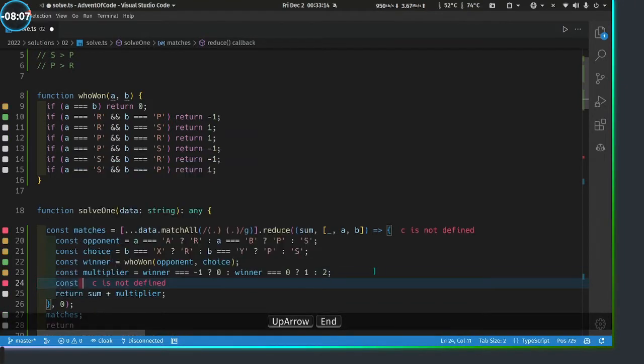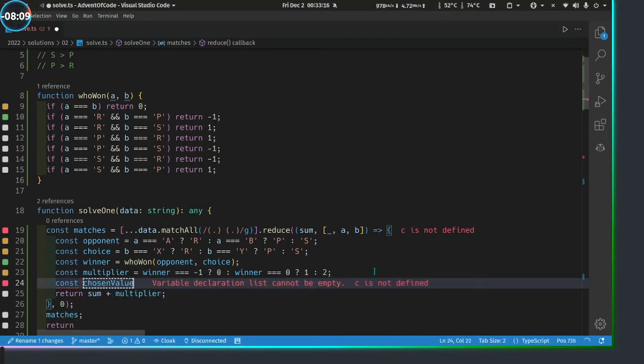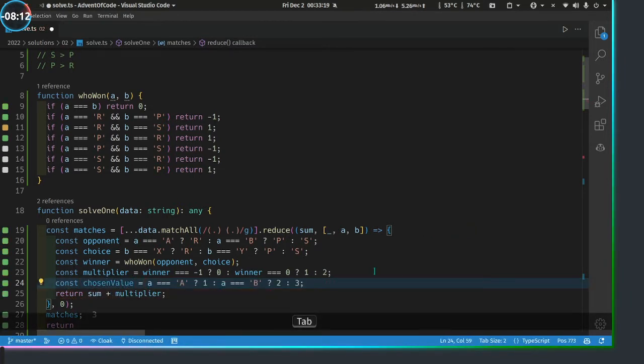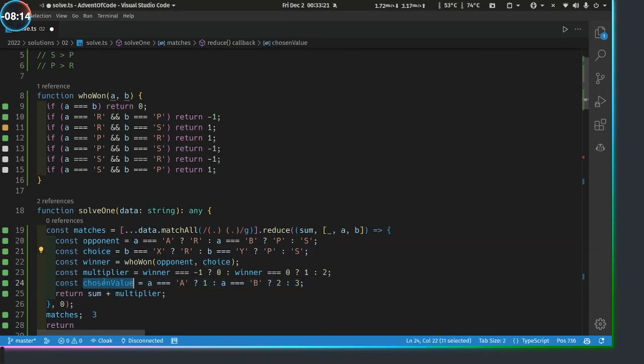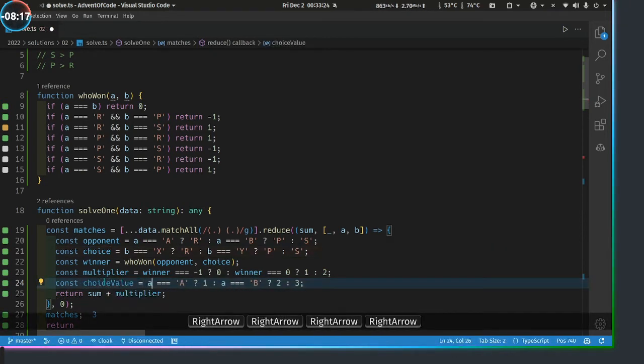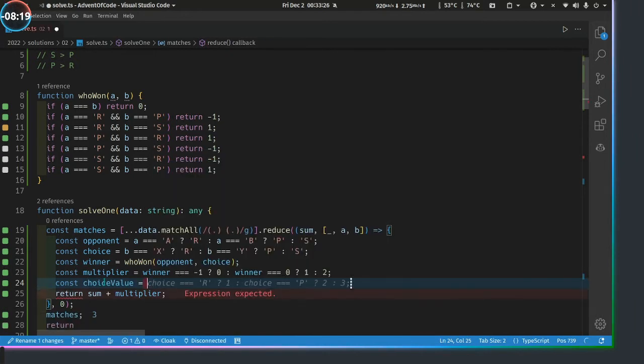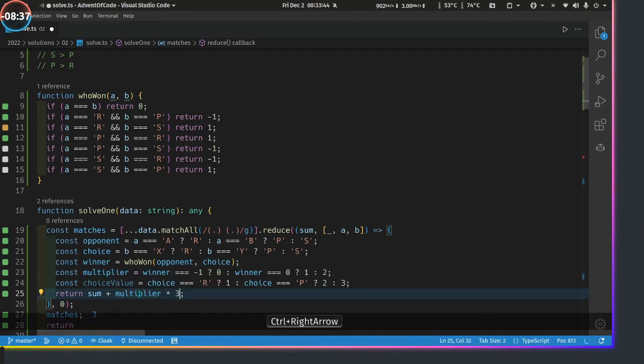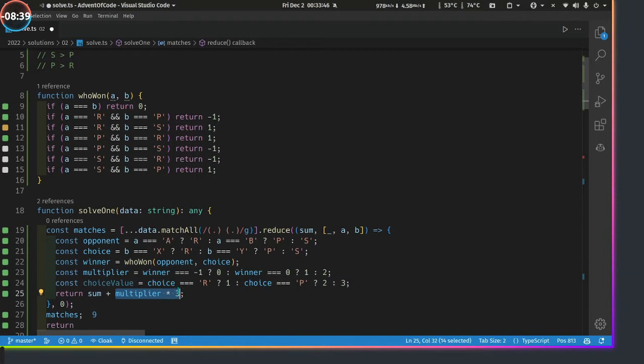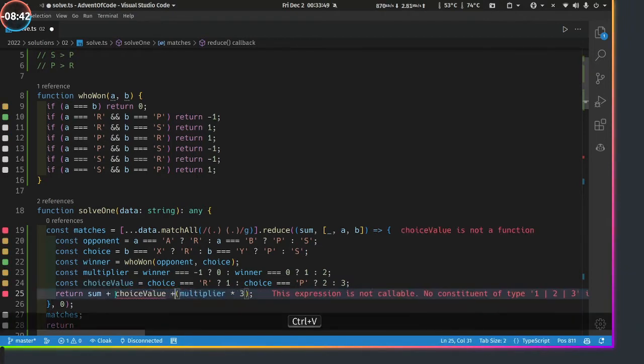So const chosen value. Oh, that's not how you do it. Or choice value. But I gave it the wrong thing. It's like, you want this, right? I'm like, no. Okay, poor thing's confused. Choice triple equals rock, 1, paper. Maybe I was confused. And now it's multiplier times 3. That's how we get our victory points or whatever.